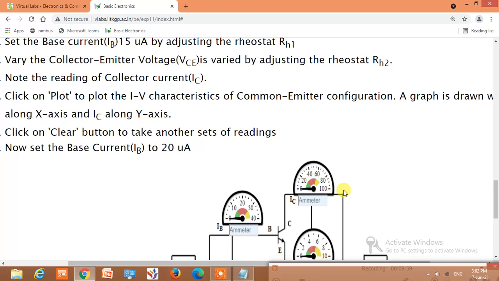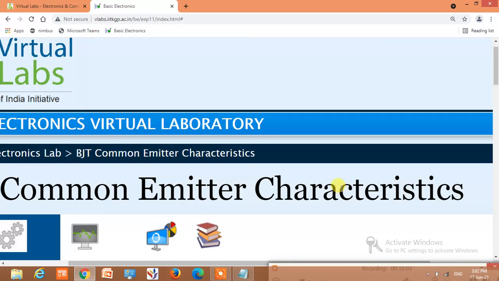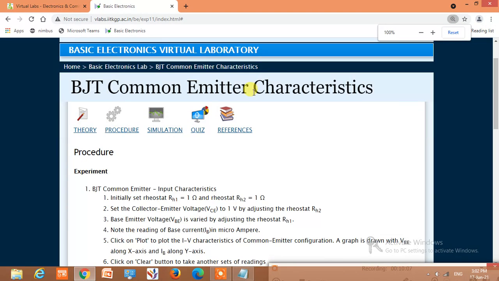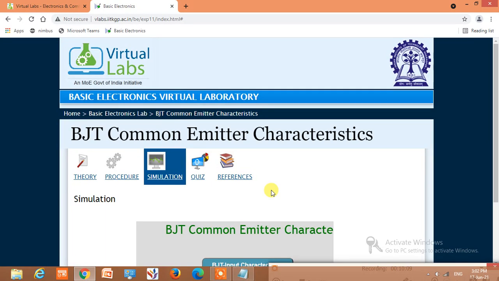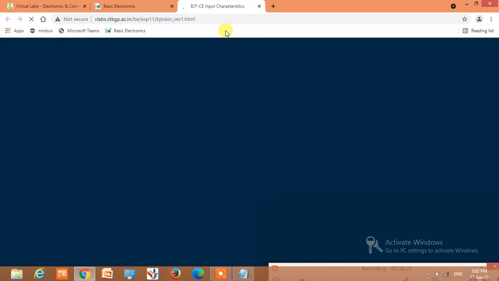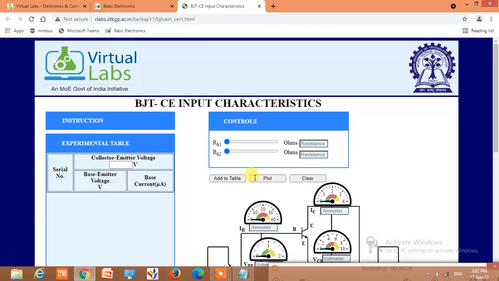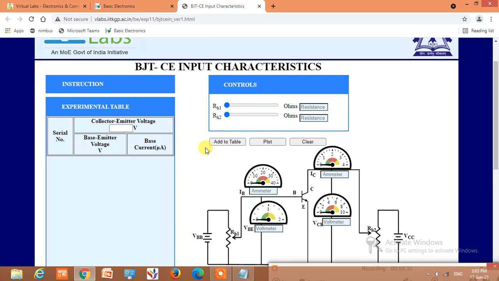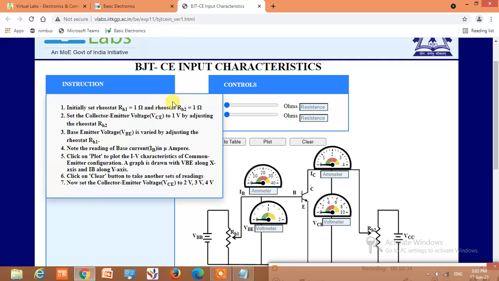Now let us start. Again we'll go up. I'll reset the page. Go to simulation. Now here we have to plot the input characteristics and output characteristics. Let us start with the input characteristics. BJT input characteristics. Click on this. Again a new tab will open. Wait for these voltmeters and ammeters to enable. Now this is BJT input characteristics.